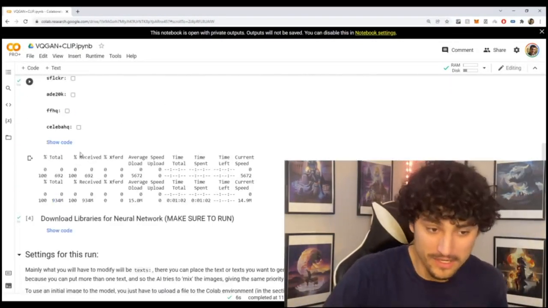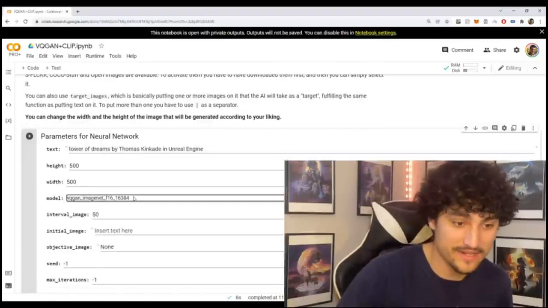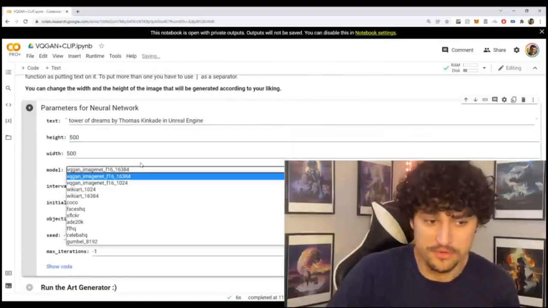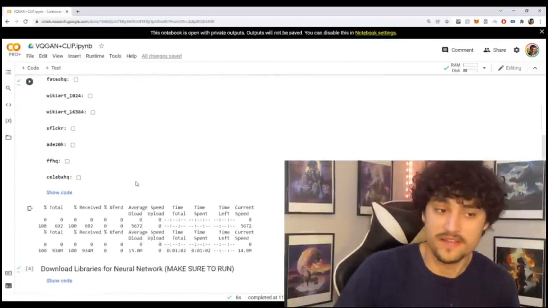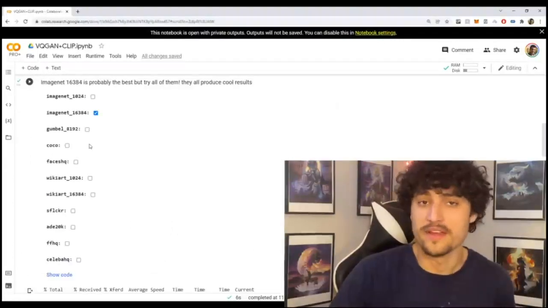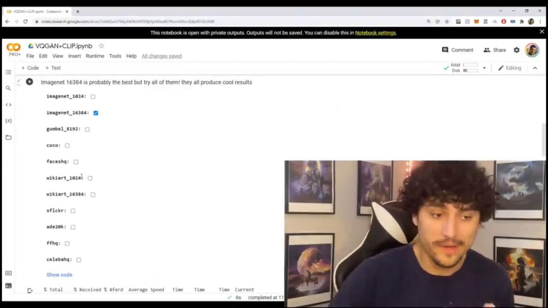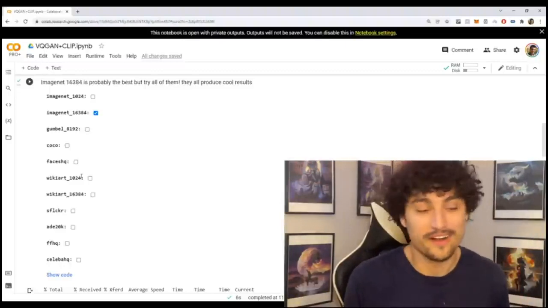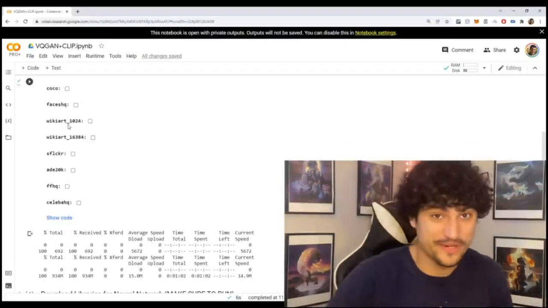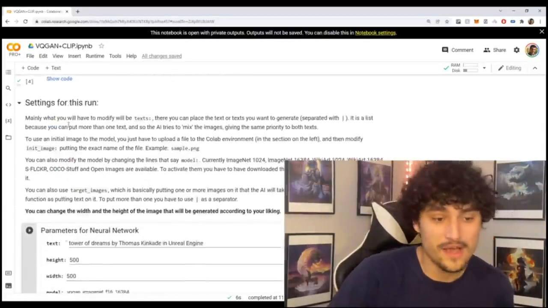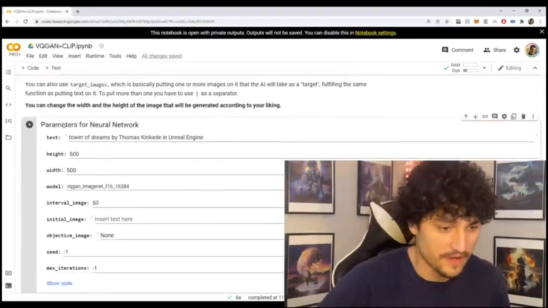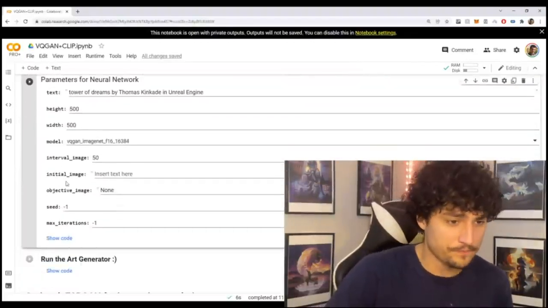So all the code blocks above just finished, so I can head down here. Now there are a couple of things. You can change your model. There are different models that have been trained on different things. ImageNet has been trained on the entire internet, WikiArt on Wikipedia art, and Faces HQ on faces, so if you want to generate faces. But that's if you want to watch the other video. And then you can pick your model here.